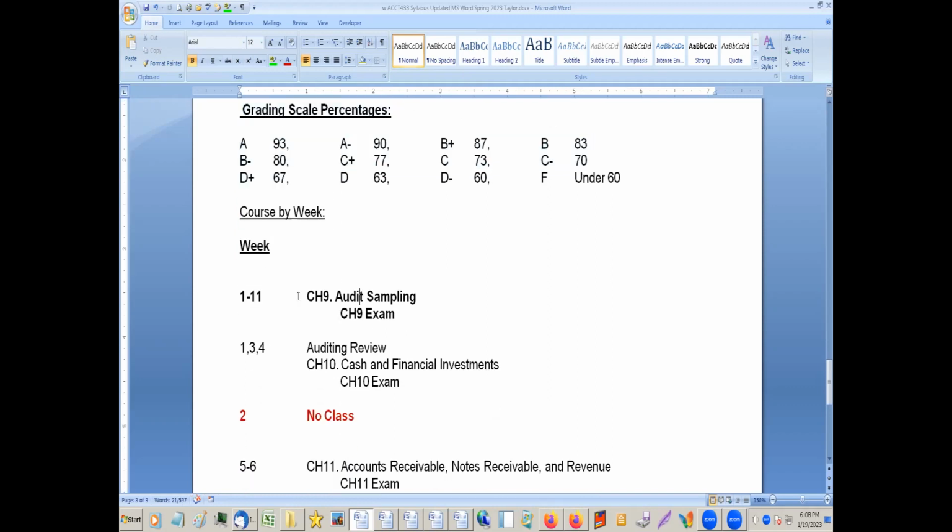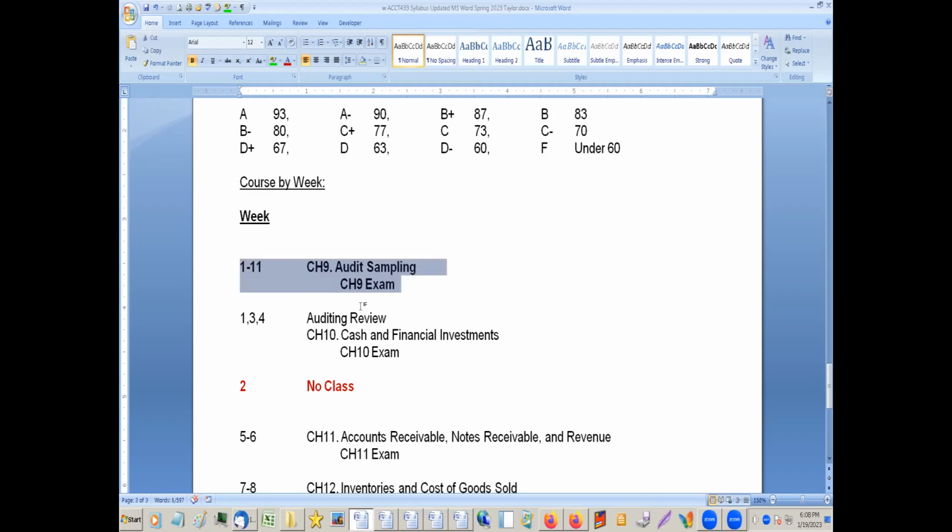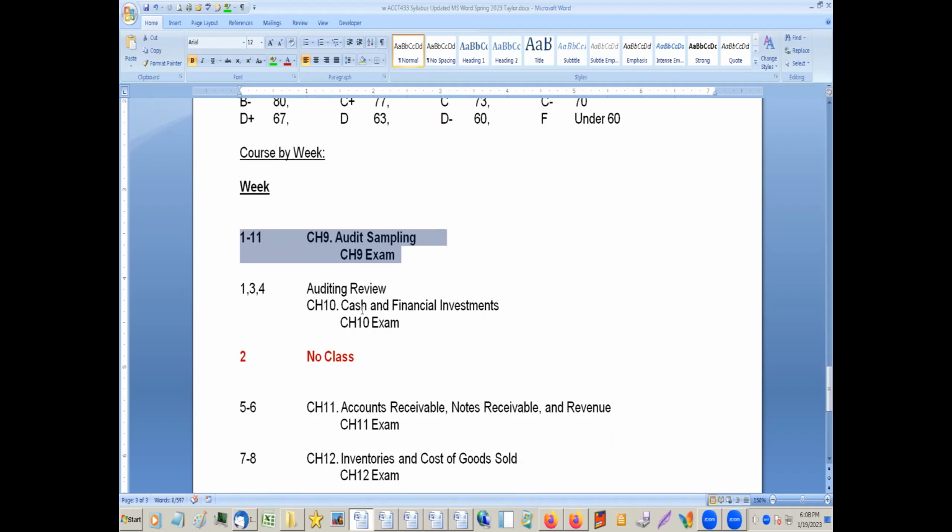Okay, now I've updated the syllabus. So if you downloaded the syllabus, it's going to be a little bit different than what I'm showing you here. This is the updated one. I posted it about a half hour ago. Everything else is the same, except I've changed around these down here a little bit. I've changed the kind of stuff we're going to go over.